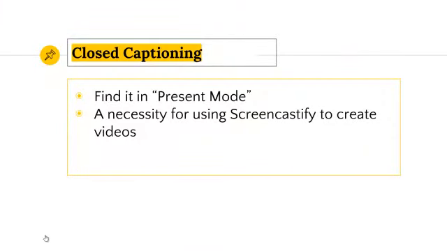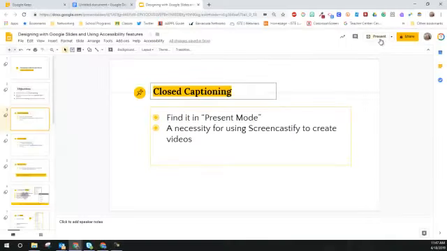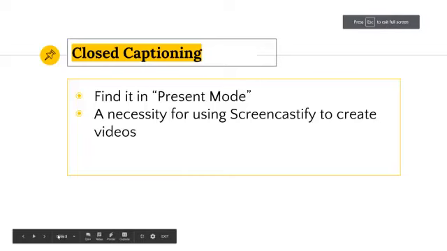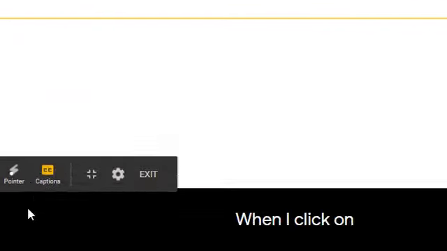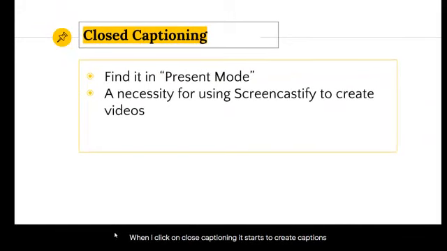And closed captioning is something that you're going to find in present mode in Google Slides. So here I am in a Google Slides presentation, and when I go to present mode, this little bar appears, and one of the features is closed captioning. When I click on closed captioning, it starts to create captions for my voice.